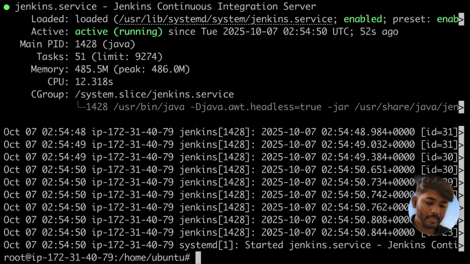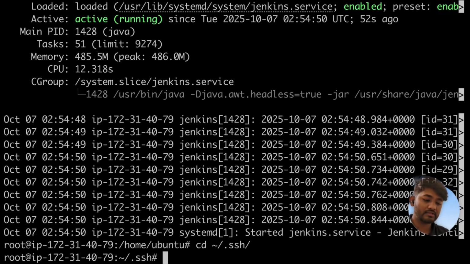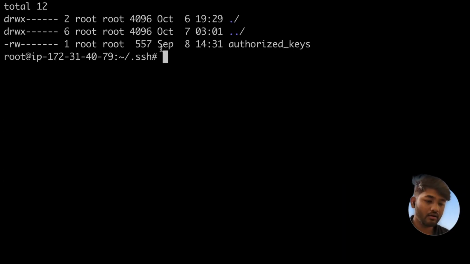What we have to do is generate the SSH key pair. For that, go to the directory called ~/.ssh. This is a hidden directory, that is why it is showing as .ssh. Let me just clear the screen. And when I do ll, the long list, you can see there is an authorized_keys file.